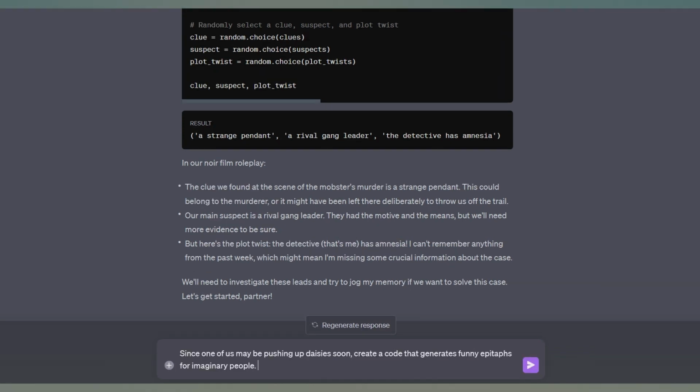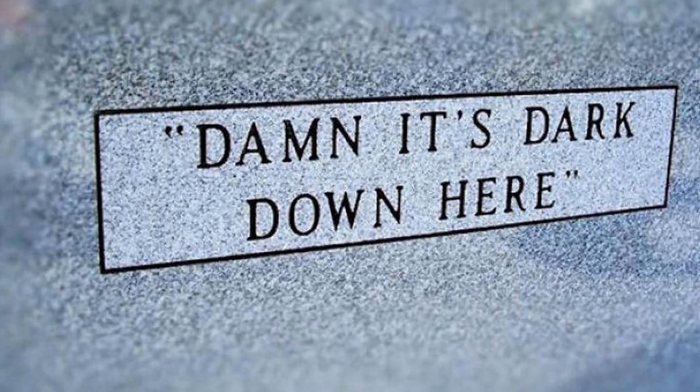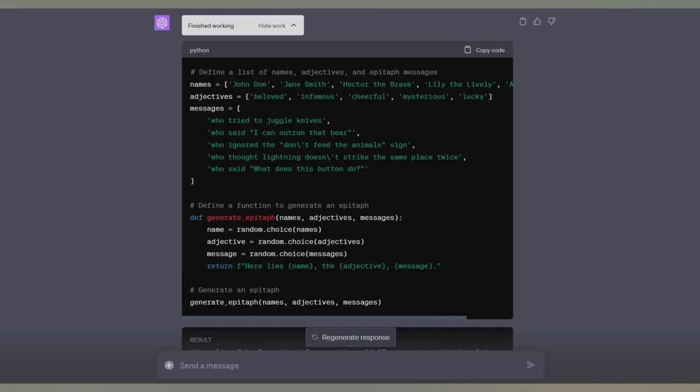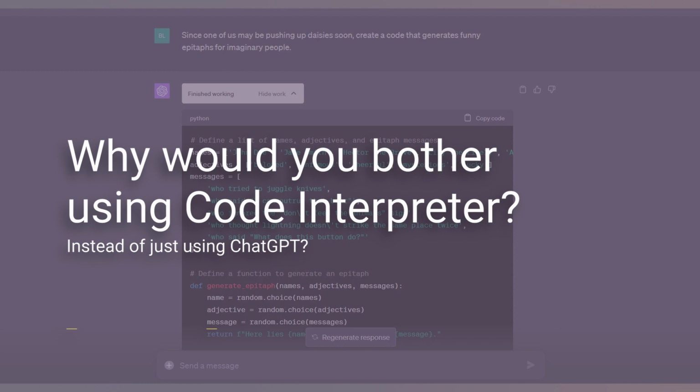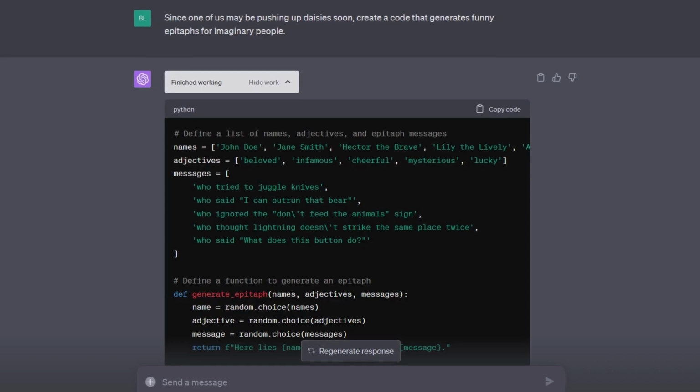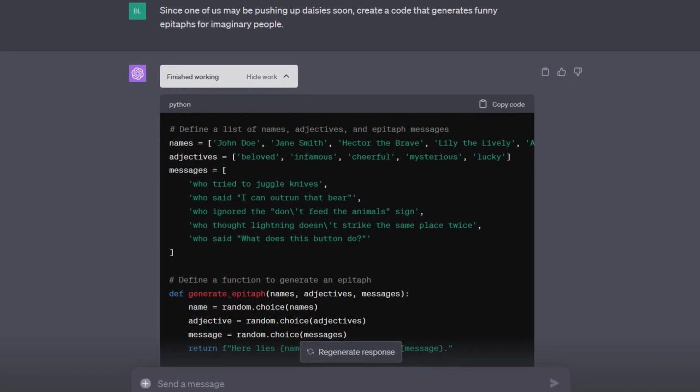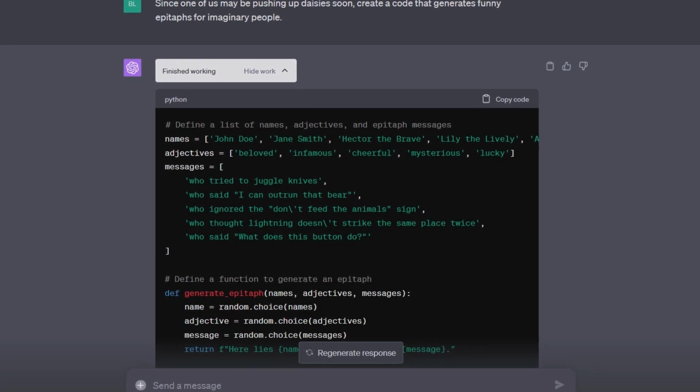Since one of us may be pushing up daisies soon, create a code that generates funny epitaphs for imaginary people. I love how it just got to work, even though I more or less low-key threatened it. But this brings up a point. You might ask, why would you bother using Code Interpreter to create a code that generates funny epitaphs for imaginary people when ChatGPT can do that just fine? Just prompt it, just ask it to do that.